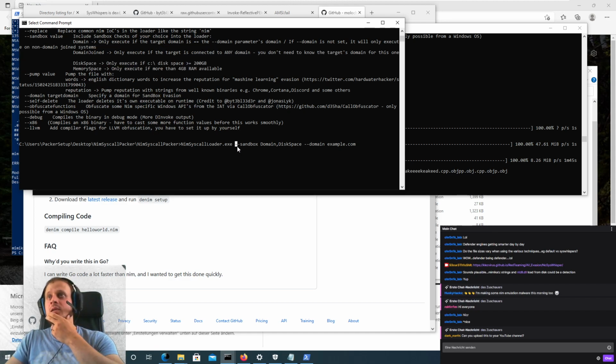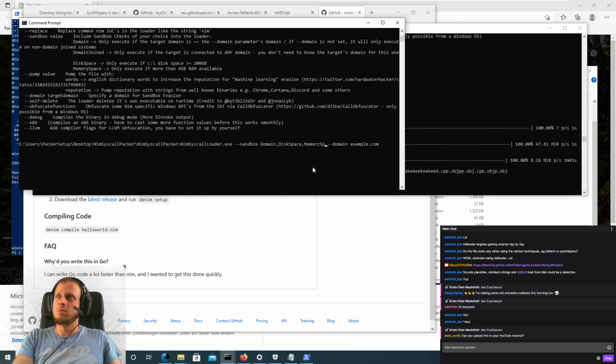This is just how to do it. --sandbox, then the checks you want to add. If you also want to check memory space, then you can do it like this. And then you have these 3 checks.